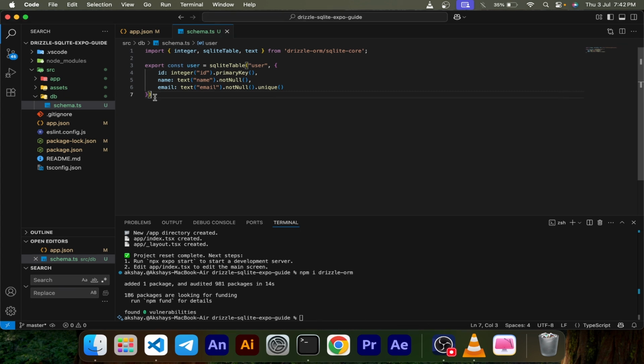All right. So next thing we need to do is some configuration. We need to make some configuration files so that our Drizzle can work in our Expo application. So we need some plugin also. The first one is Babel plugin inline import. I'll tell you why we are using this later. Let me first install it.